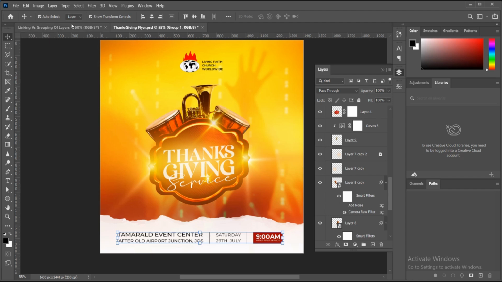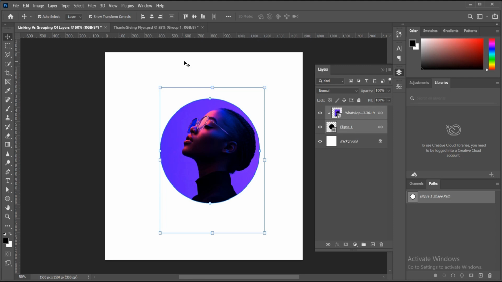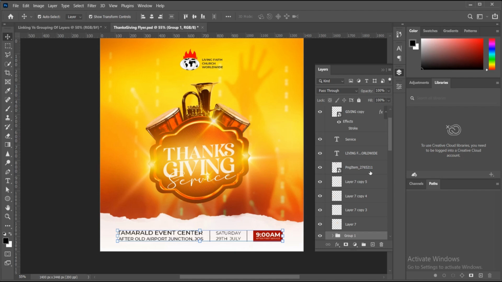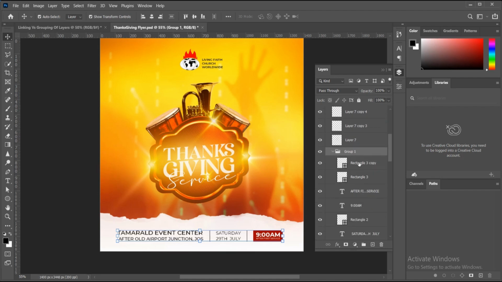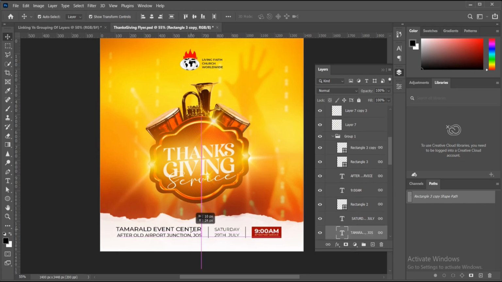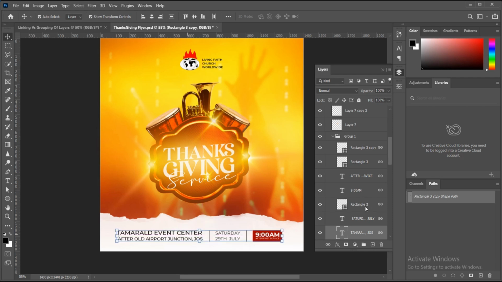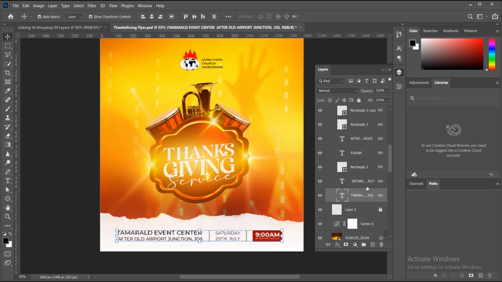All right, before I forget, if you'd like to unlink layers, it's still very simple to do. Let me make use of this one that has many linked layers. Select this. Notice if I select this, everything here is highlighted. But how about a situation where you want to unlink one of these? How do you do that?